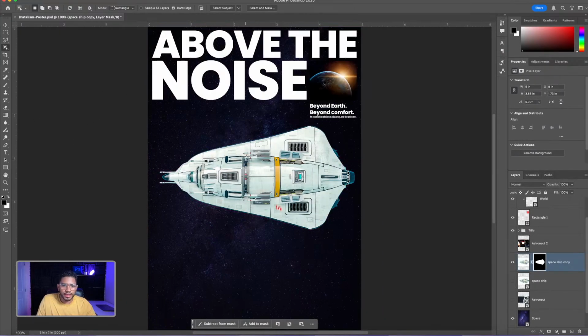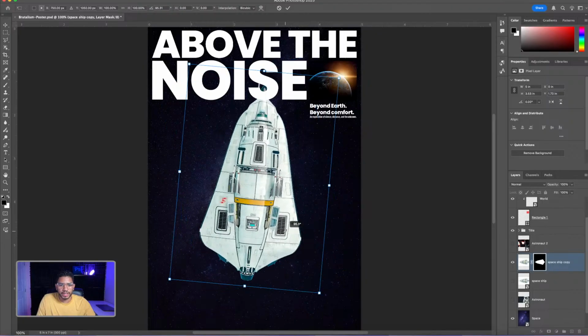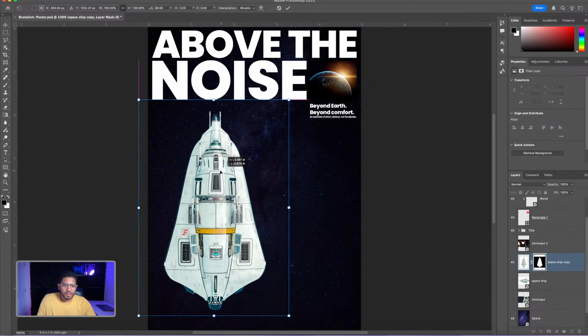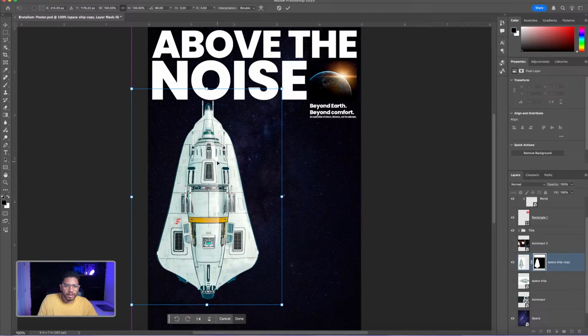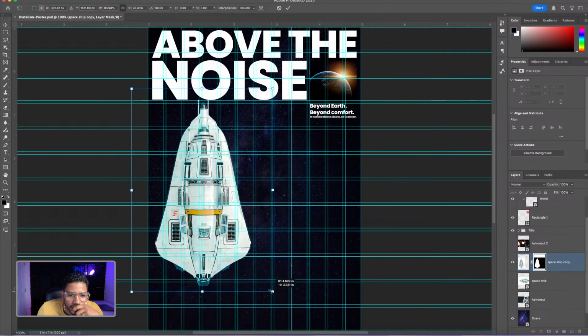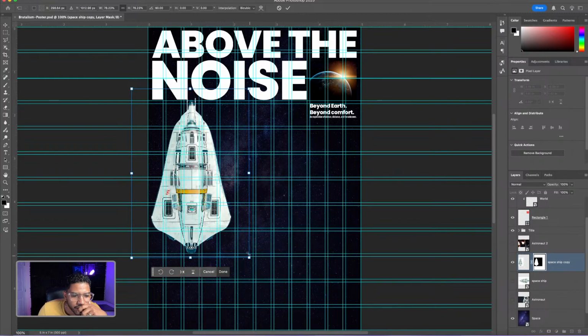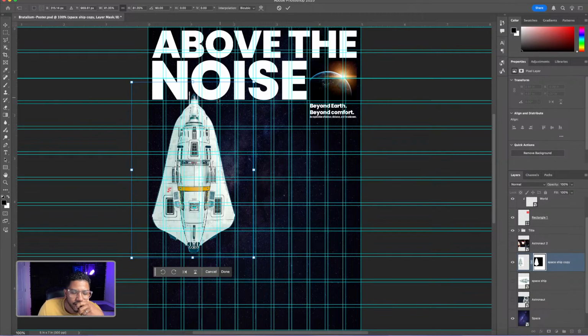That's awesome. And then we have our spaceship. So what I'm gonna do is probably go like this, but let's guide ourselves with the guides. So I'm gonna bring the guides again and let's see where I wanted to land with this one. Could be from there to here maybe. So let's do that. Like about there.